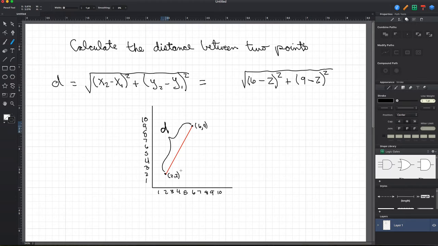So let's say that the user enters 2, 2, and 6, 9. So I can determine that this is going to be x1, y1, or maybe this is going to be x1, y1. It doesn't matter as long as you are consistent. Once I plug those values in, what I'm going to be calculating is the distance for these 2 points, which as you can see here is marked in red. So let's create a Visual Basic program that does that.